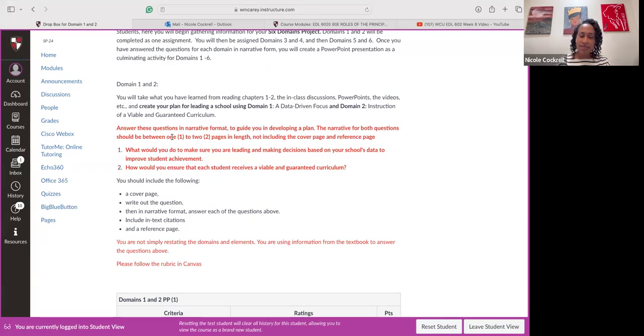You're going to write it from a third person perspective because it's graduate work. So let's go back. Question 1 asks, what would you do to make sure you are leading and making decisions based on your school's data to improve student achievement? Well, domain 1 is all about a data-driven focus. And then domain 2 is all about instruction of a valuable and guaranteed curriculum.